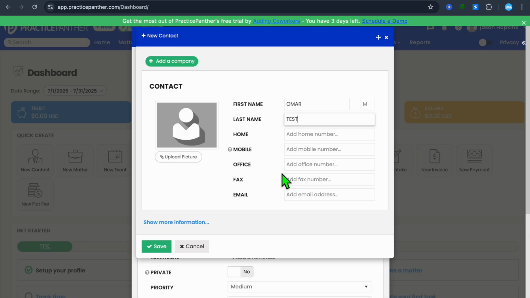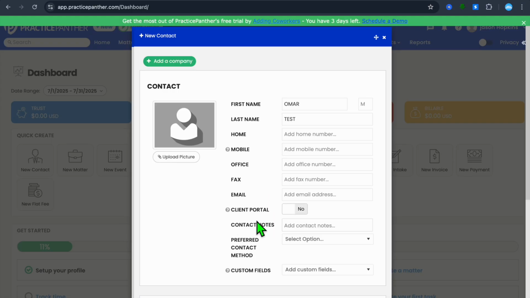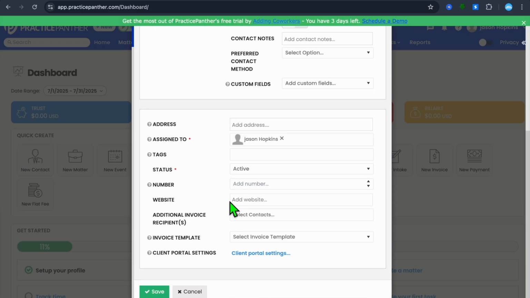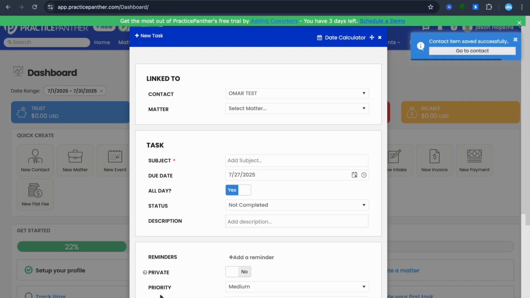Then you can add in their home, mobile, office, and all of their information. You could also tap on show more information and you'll be able to add in their email and more information, as you can see right there. Then you'll tap on save. Now once you have saved it, you're going to tap on matter.